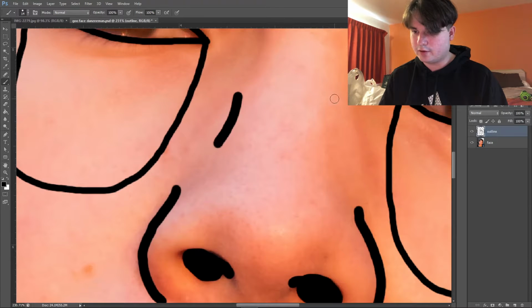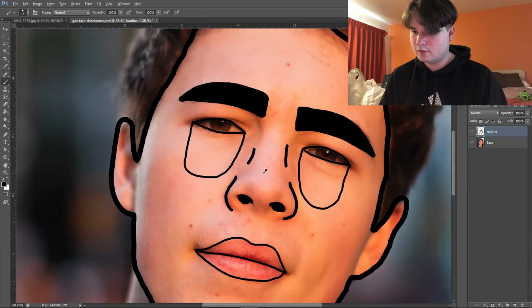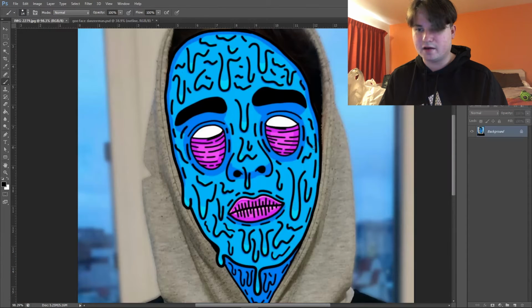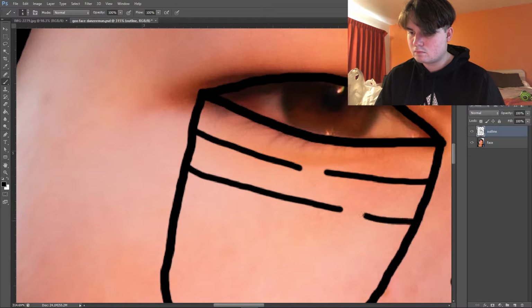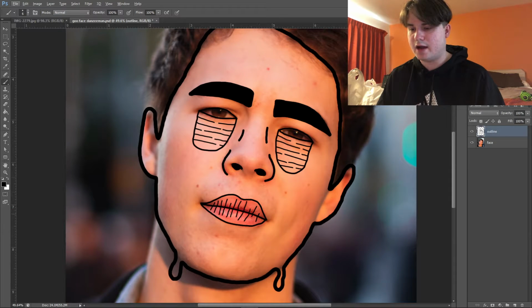Add another one right here. Yeah, it looks dope. What else does he have? Oh, he has those lines here and here. Okay. Okay, so I did the eyes and the mouth. Not that perfect, but hey, it's good enough. I kind of want to start coloring things in, so let's do that.